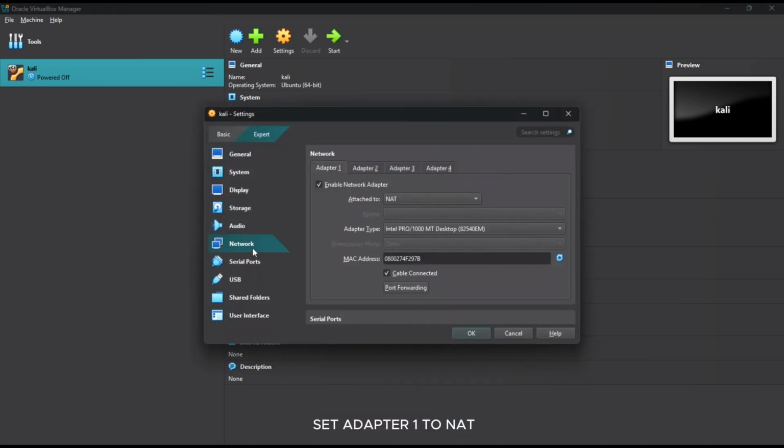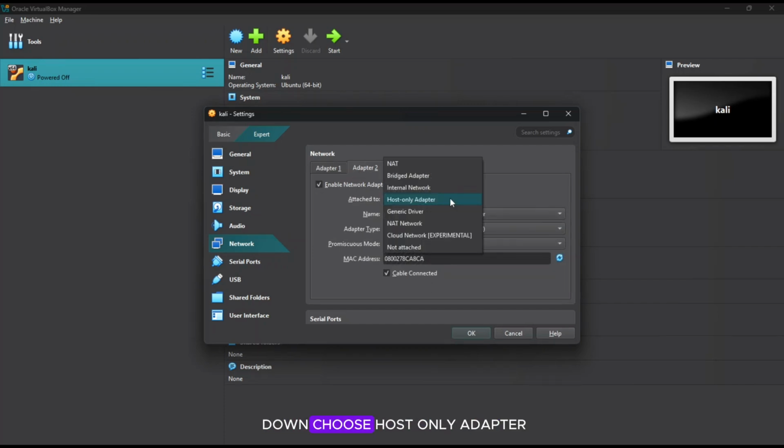In the network tab, set adapter 1 to NAT. This gives your Kali access to the internet. Then enable adapter 2 and from the dropdown choose host only adapter. This creates a private network between your Kali VM and your main PC.